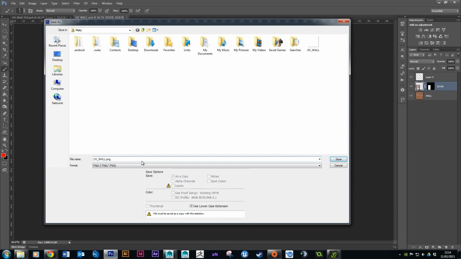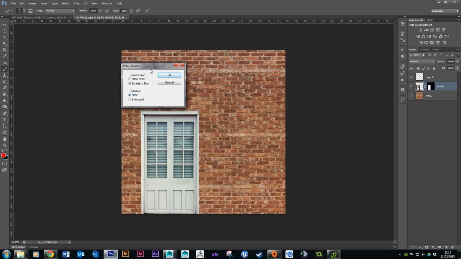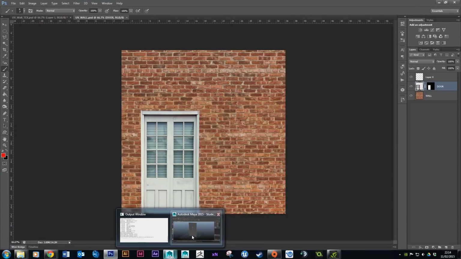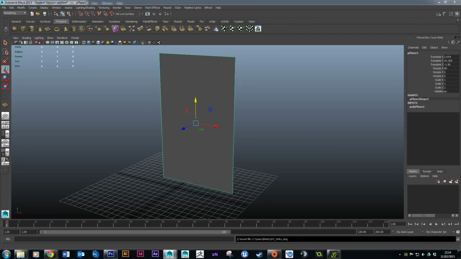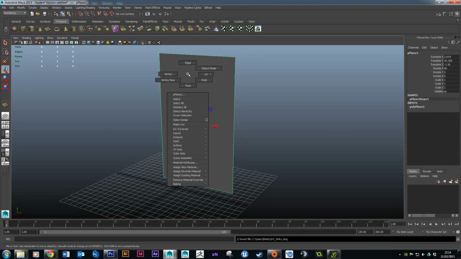Okay, I'm going to add an underscore here. I call it underscore text because it's a texture. I'm just going to hit save. Say OK for the options. Now if we pop back into Maya, what we want to do now is apply this texture. Okay, so we need to give it a new material. So if you hold down your right click, assign new material.